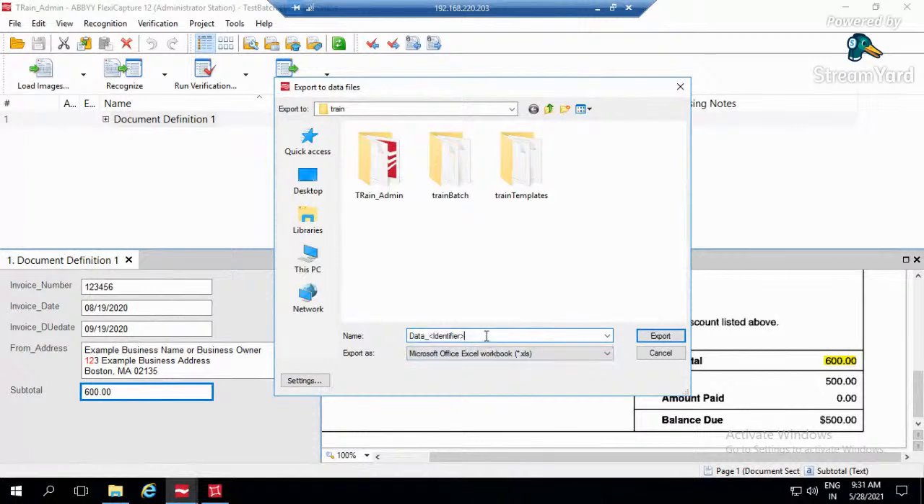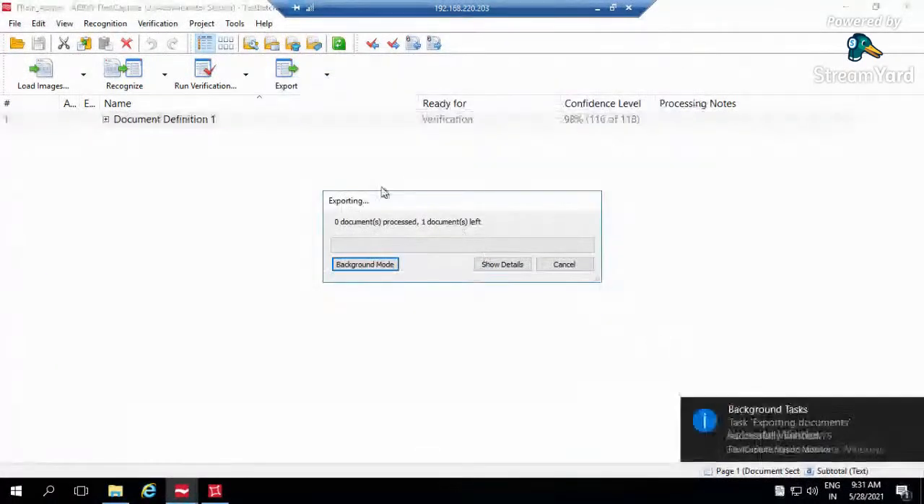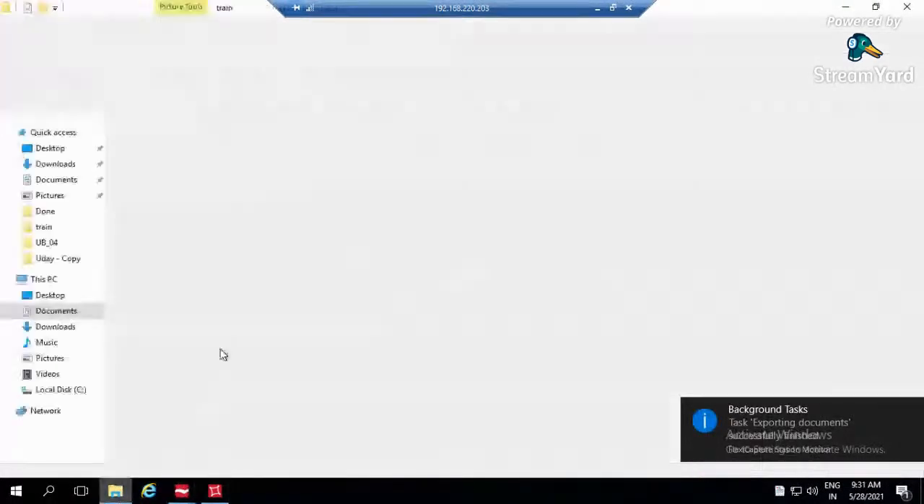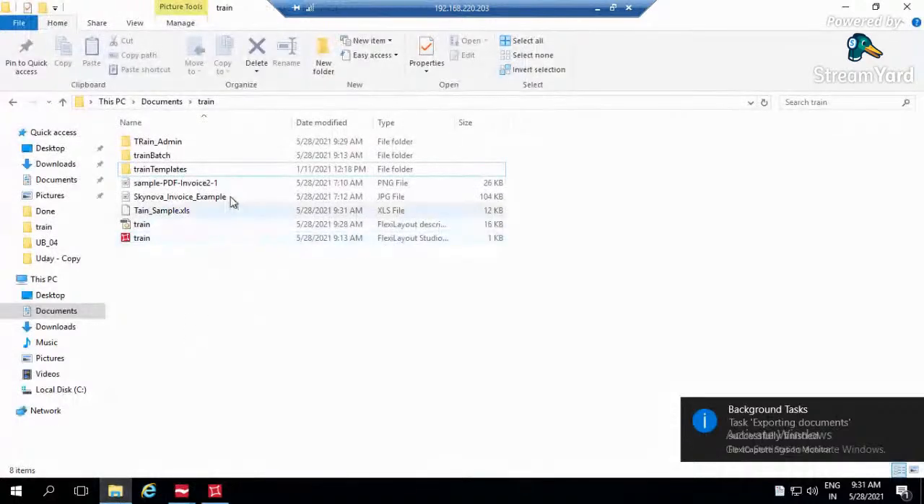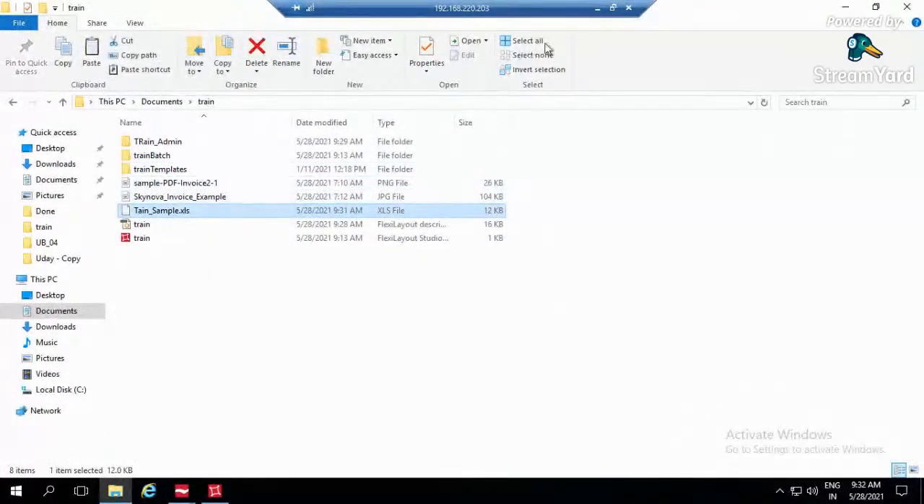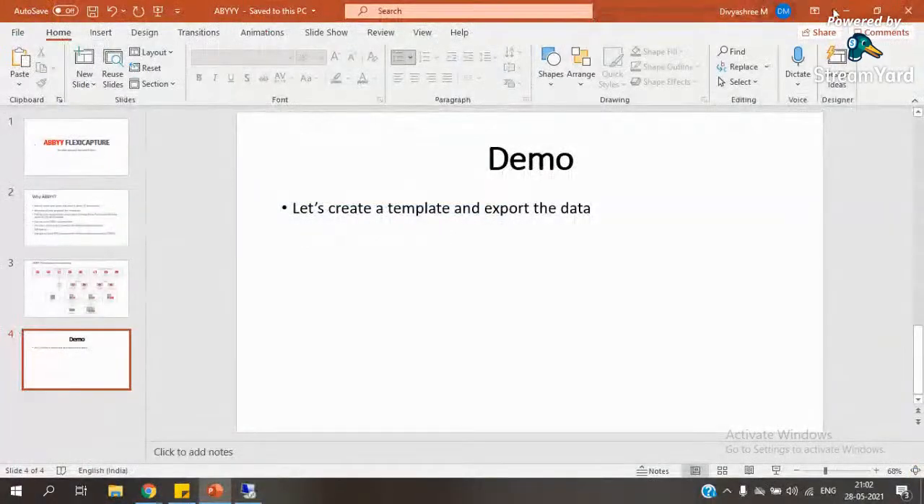So here I'm just going to give it as a train sample, and click on export. This is done. Let's see. So here I do have this train sample. I just have to pick this to the out of my server.